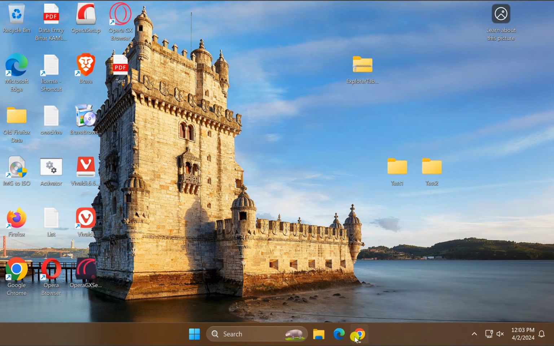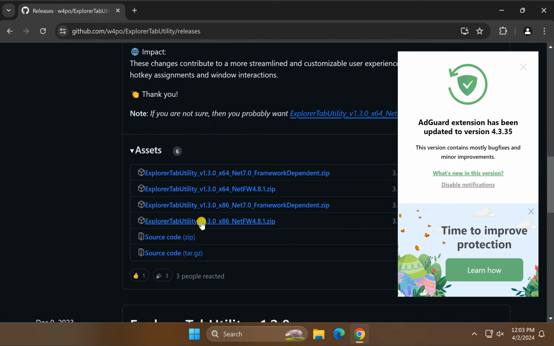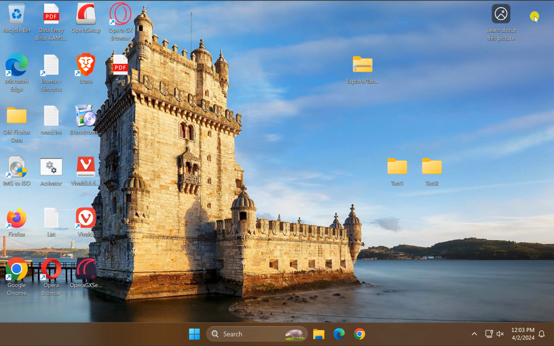You need to download a freeware utility named Explorer Tab Utility. Just download this setup file and run it on your Windows 11 PC. It is a portable app, that means no installation is required.